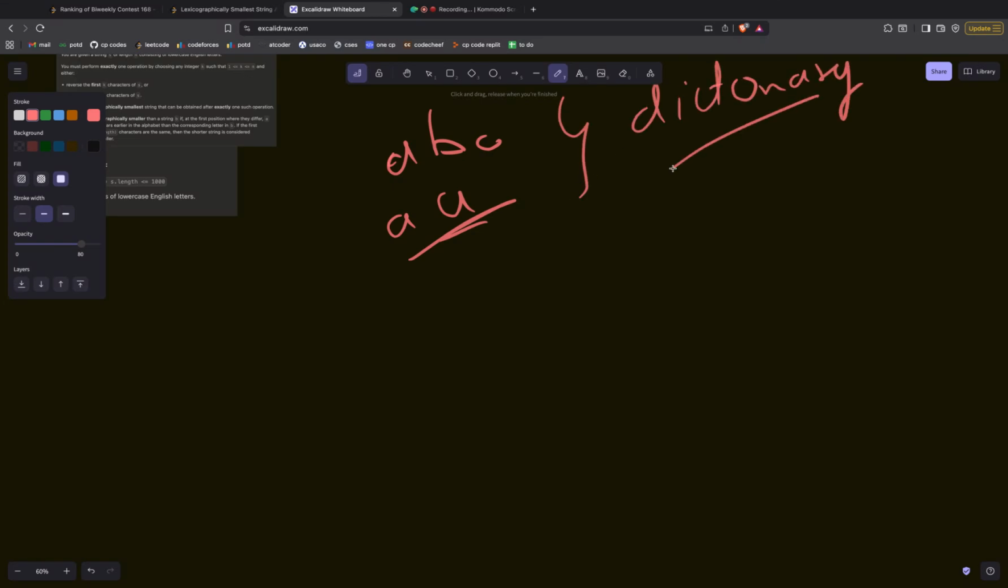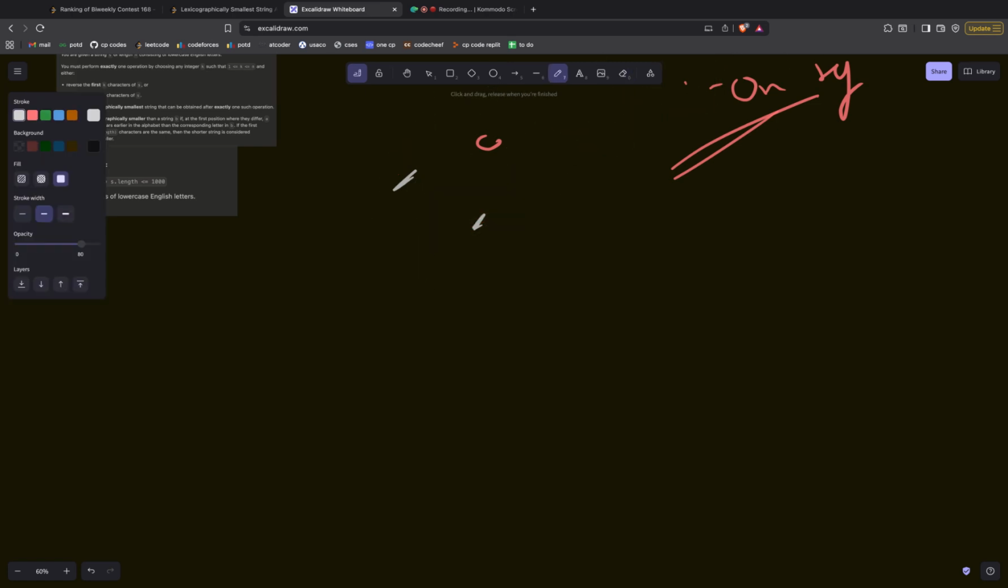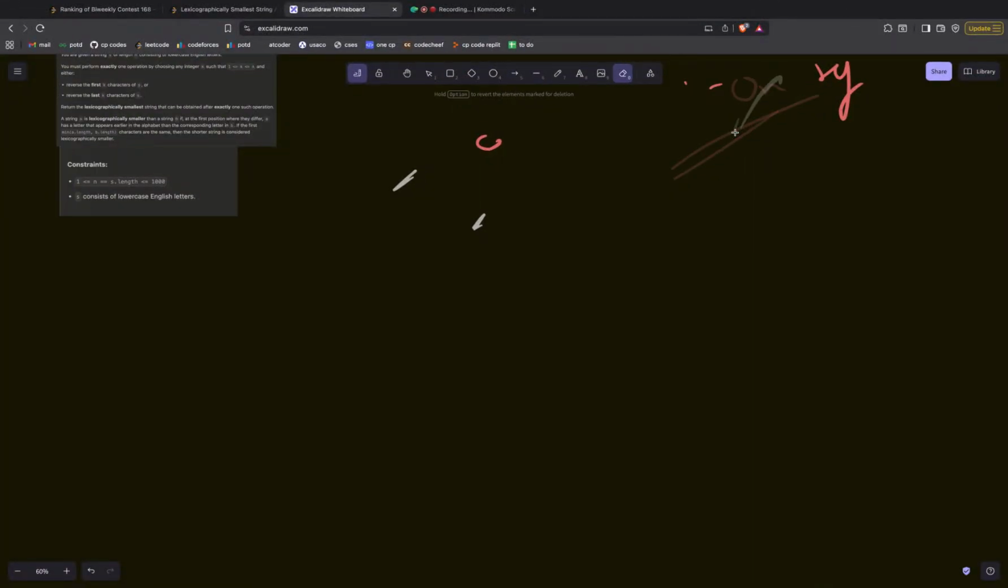If you don't know, what it basically means is, let's say you are given two strings ABC and AAC. This, or rather AA even, would be lexicographically smallest because this is the dictionary order, like which will come first in the dictionary. Obviously AA will come first, because if we see here, the first character matches, the second character does not match, and if the second character does not match, the string having the smaller character will be the lexicographically smaller one.